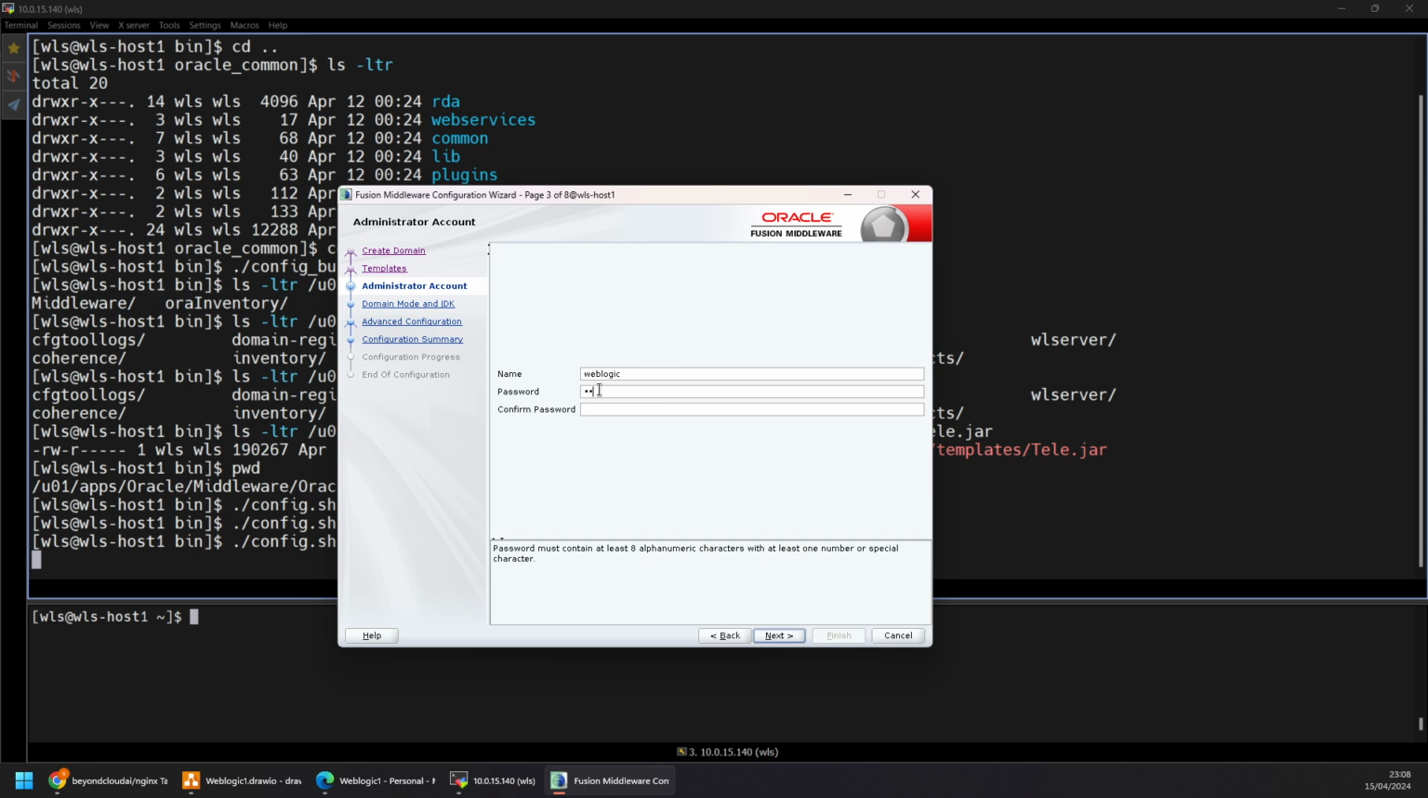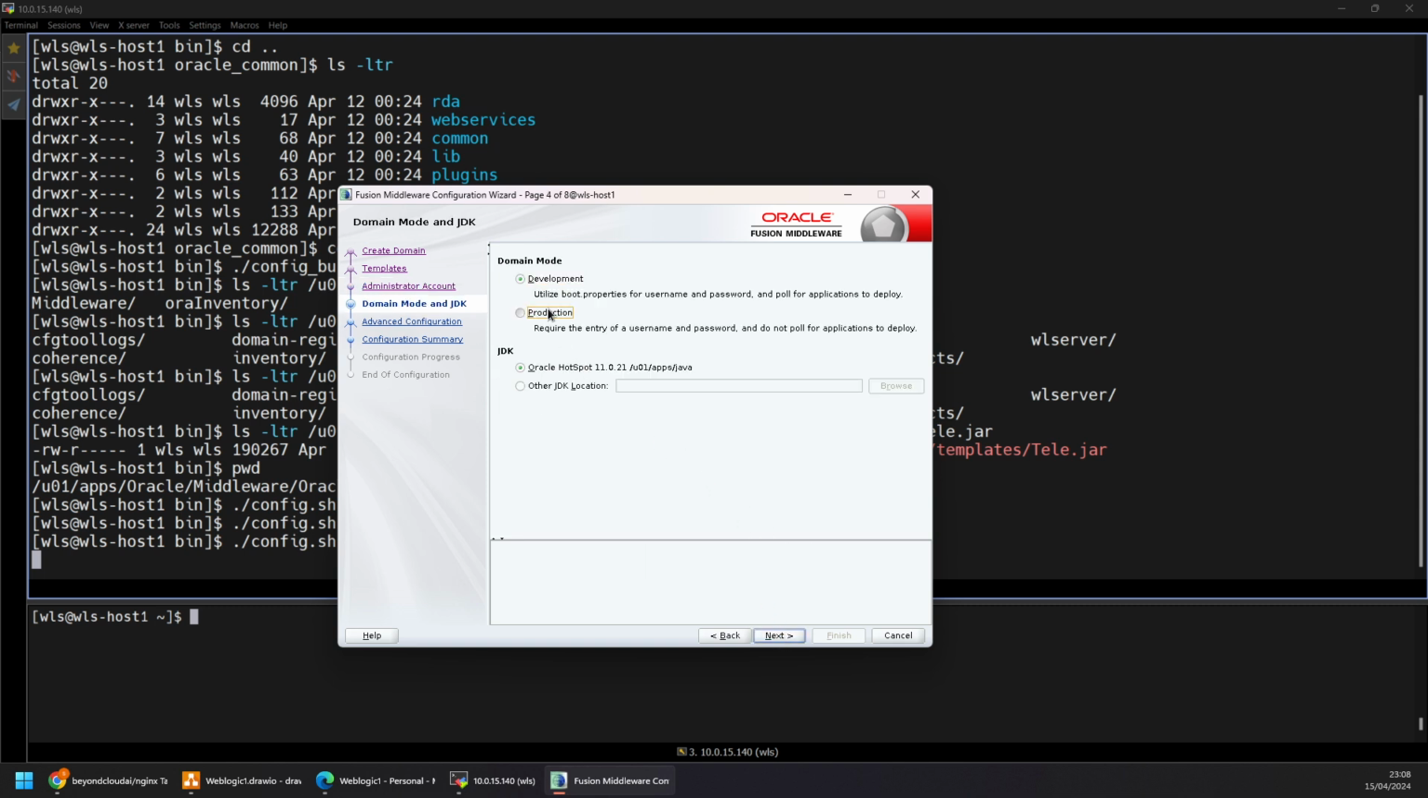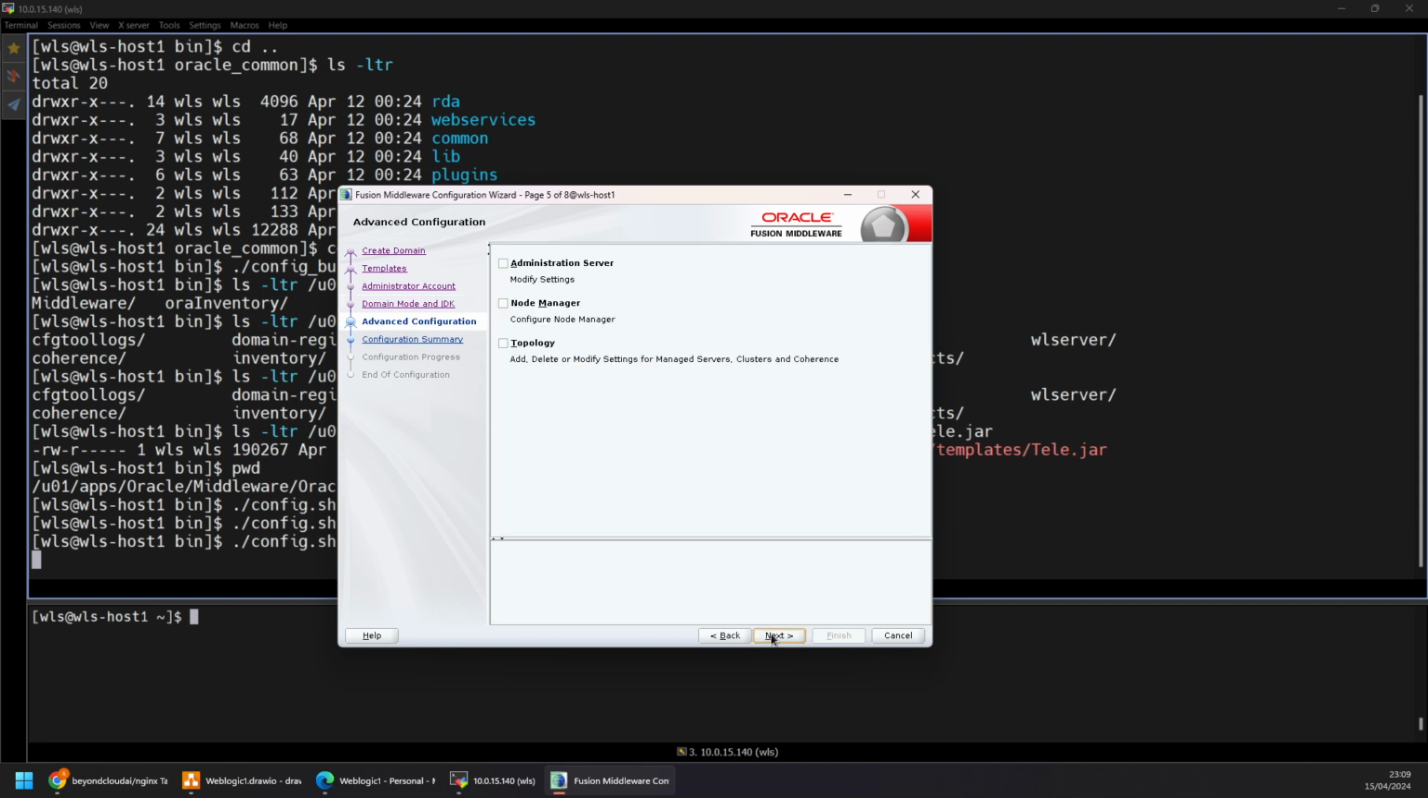All right, weblogic123, weblogic123. That's the username and the password. And here you need to make sure that you give production, because this is where you need to change your method. It's going to be a bit more difficult than development, but it's more secure when you compare it with the development method. Here we're going to use the same Java, which is u01 app Java. Click on next.